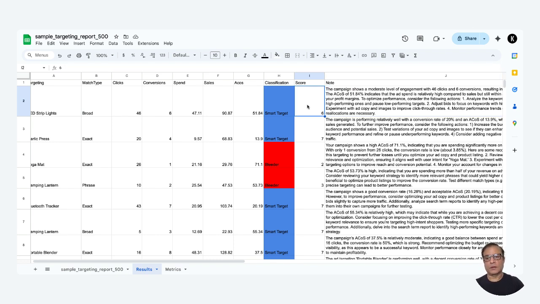It scores it and it classifies it. There are four different classifications: smart target, hidden gems, bleeders, and cleanup that I've come up with. You don't necessarily have to do that. Bleeders are of course keywords or product targeting that is bleeding money. You're spending more and getting fewer conversions. Likewise, hidden gems are where your ad spend is low, but you're converting more.